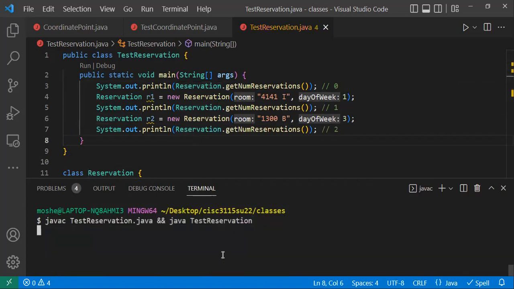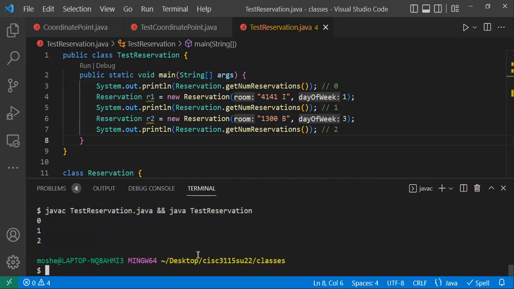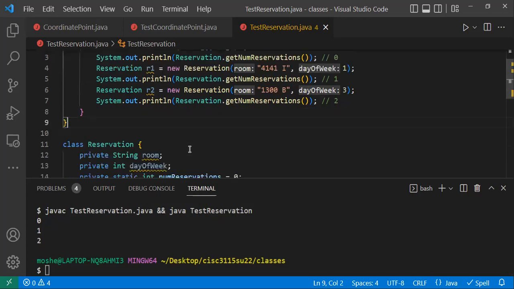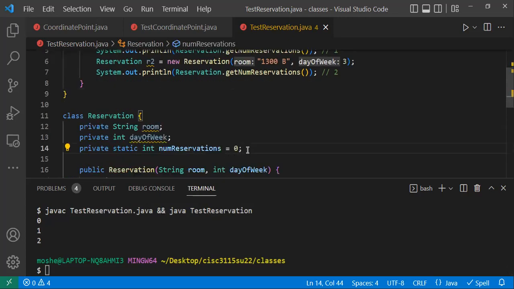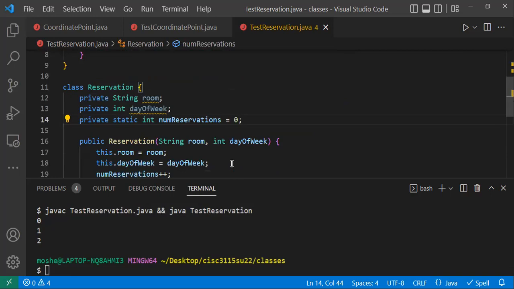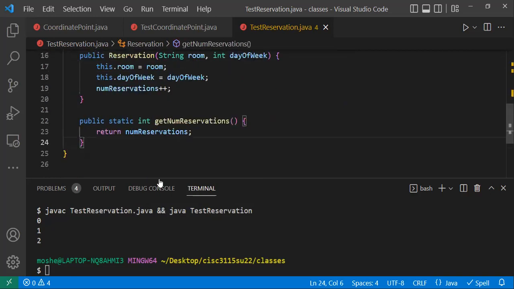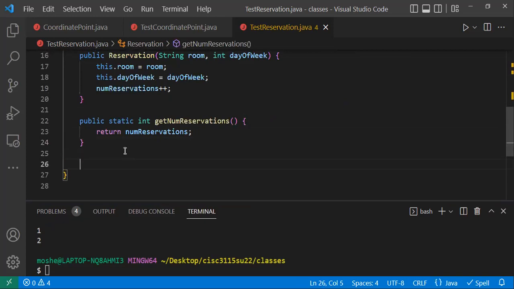Just run this again. Be the same thing. Okay, 0, 1, 2. Okay, so that's nice. Now in the Reservation class, I would like to have a toString method. Okay, so I can print out information about a reservation.